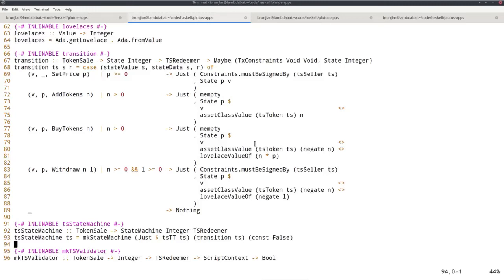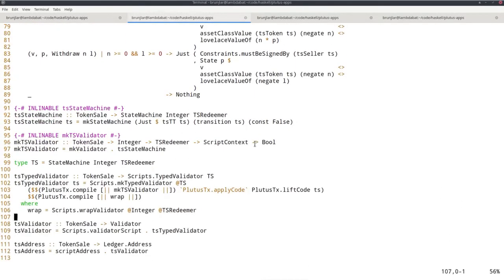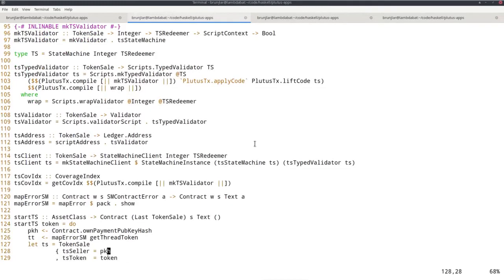And then there's the usual boilerplate. We can turn the state machine into a validator function like we saw last time. Then we get our typed validator with the usual Template Haskell. From that we get the validator and the address. And we can also, as we saw last time, easily define the state machine client, which, if you recall, is used to interact with the state machine from off-chain code, from the wallet. The client allows you to start the state machine and step the state machine, make a transition.